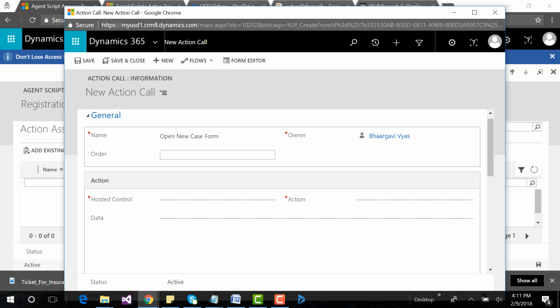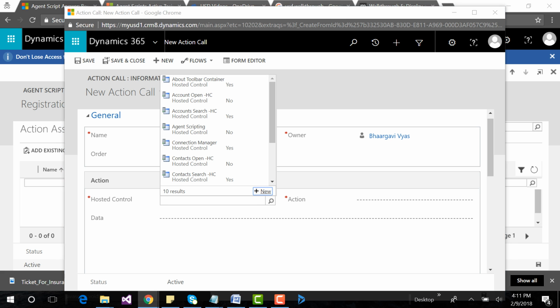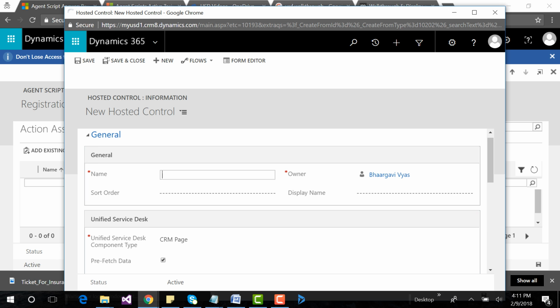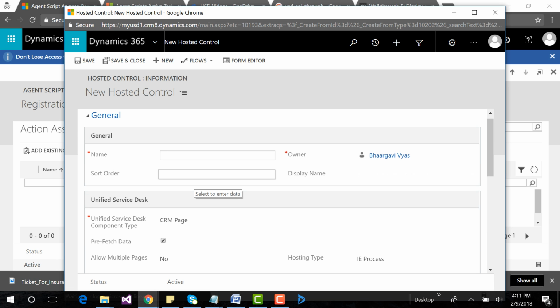And order is I'm giving one hosted control. So if you're going to implement something, there should be some hosted control, but till now we have not created any hosted control. So I'm going to create one hosted control from here only. For every purpose you should have one hosted control. Agent script is for agent script, but here you want to open a page. So whatever you are going to do in File Service Desk, that time you should have one hosted control. So now I'm going to implement one. I'm going to create one hosted control for opening a CRM form.